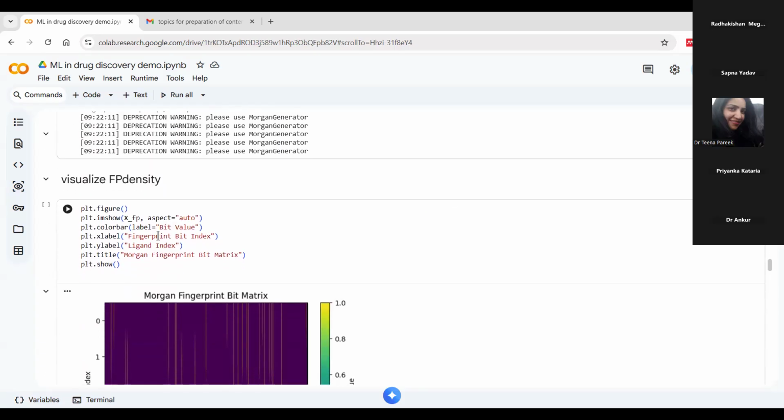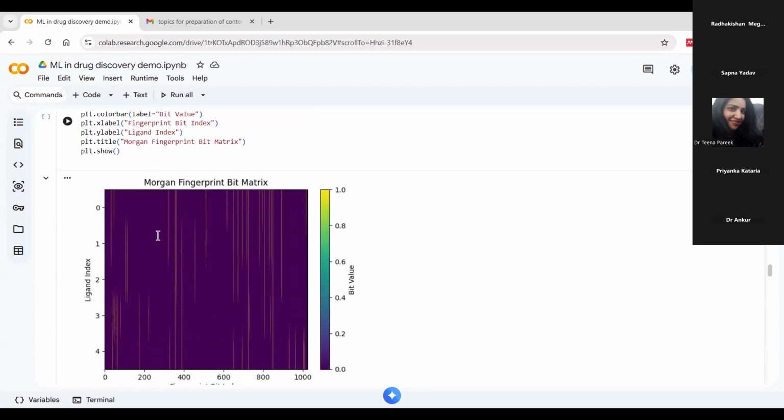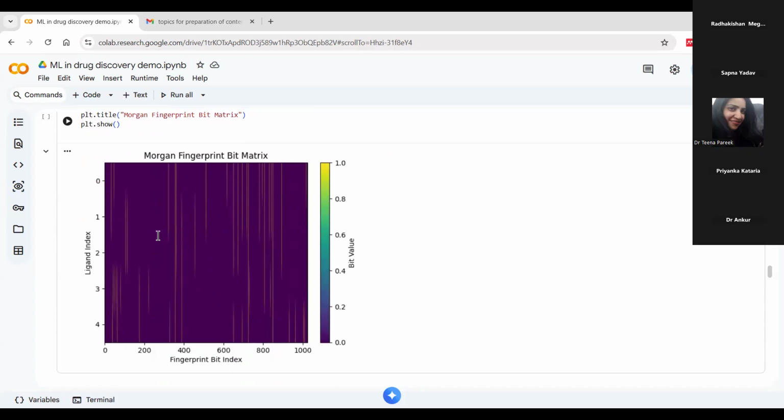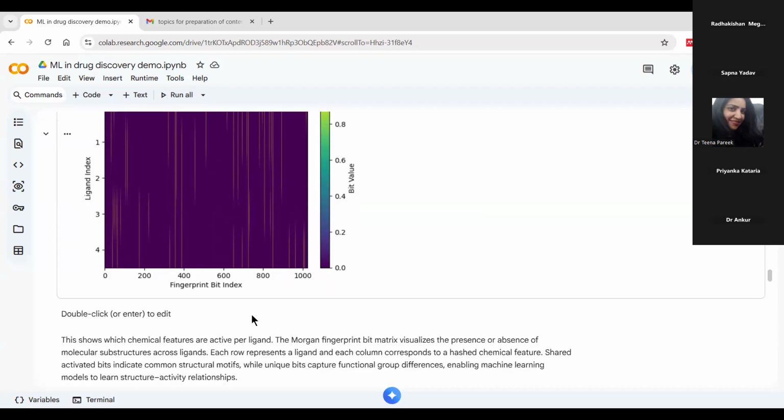This is the visualization of fingerprint density. This plot shows how well this model fits. This is not a real validation and not a real fingerprint bit matrix, but as an example, we show how our ligands and fingerprints look here. See, rows are ligands and columns are chemical features, and these bright spots are active substructures. This helps us identify shared motifs, unique chemical patterns, etc.